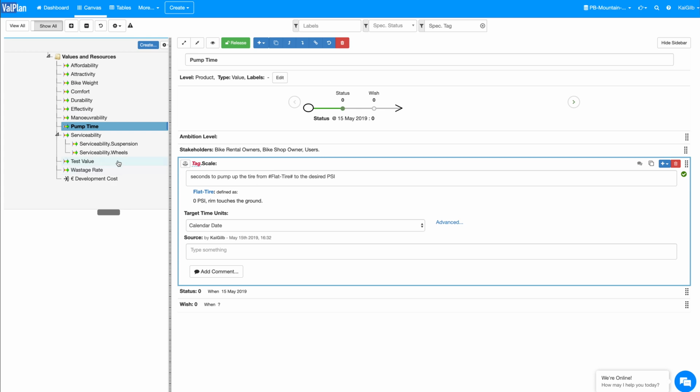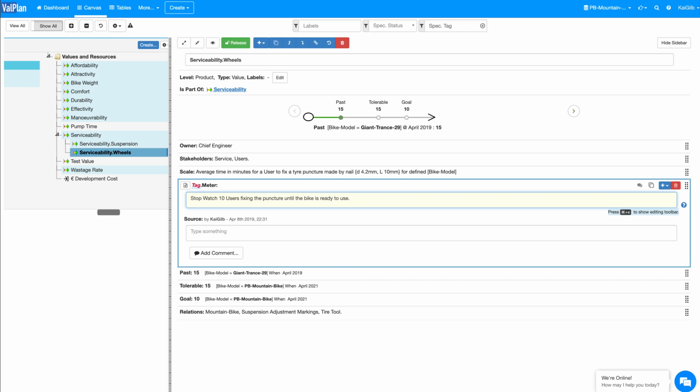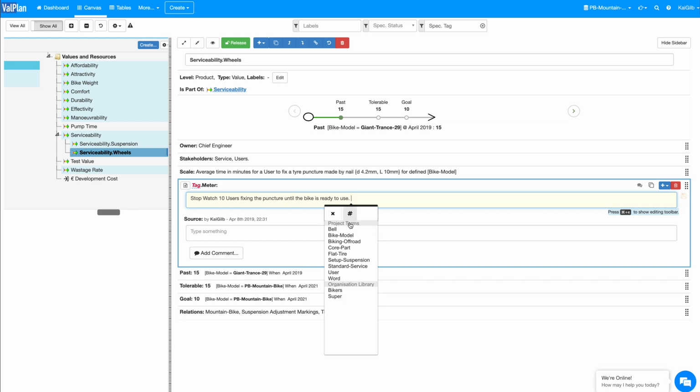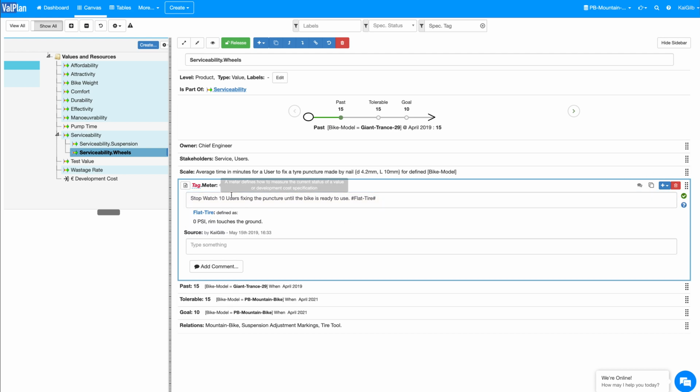If I go to one of my other values and I go into one of the specifications, anywhere where there's a text field, I can click Command E, get my definitions up, and you should be able to find flat tire here as a defined word. So now I've added, it doesn't make any sense, but I've added the flat tire to my meter and it comes up with its definition.